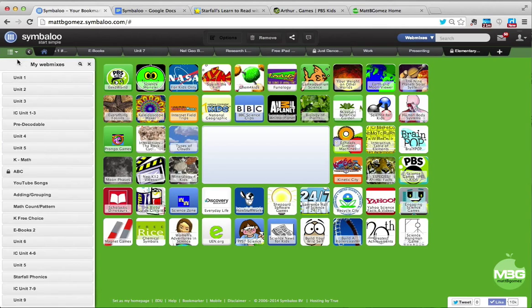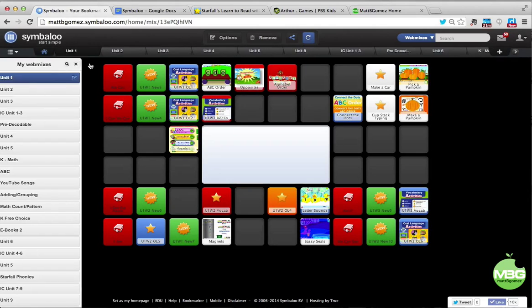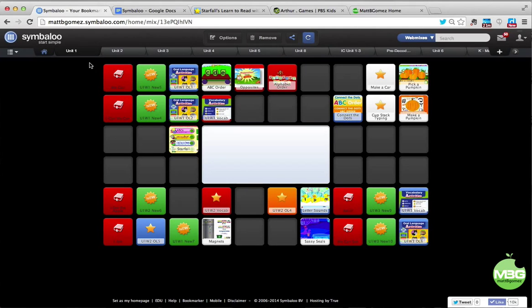What I've done in my classroom is I have created a personal Symbaloo account, and I've organized all the websites that my kids are going to go to through the year by unit. So you can see right now you're looking at Unit 1, and these are the websites that I want my kids to go to the first 3 or 4 weeks of school.